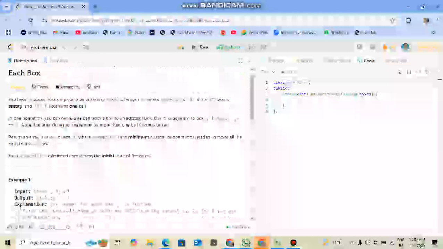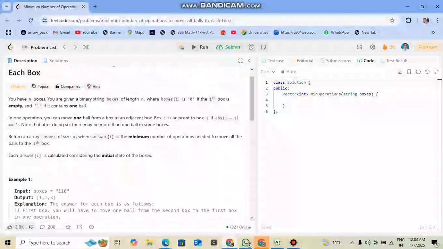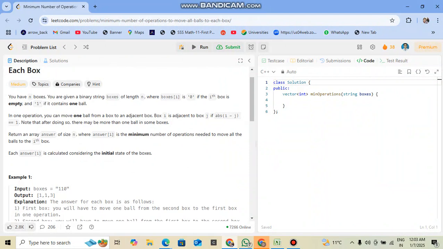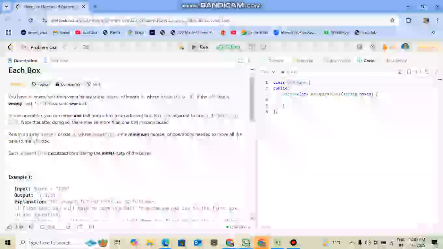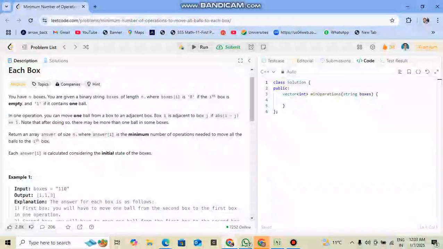It means that if you move one ball to an adjacent index, then you can only move one ball. Box i is adjacent to box j if abs(i - j) equals 1. It states that if the absolute difference of two indexes is 1, then both boxes are adjacent. Note that after doing so, there will be more than one ball in some boxes.